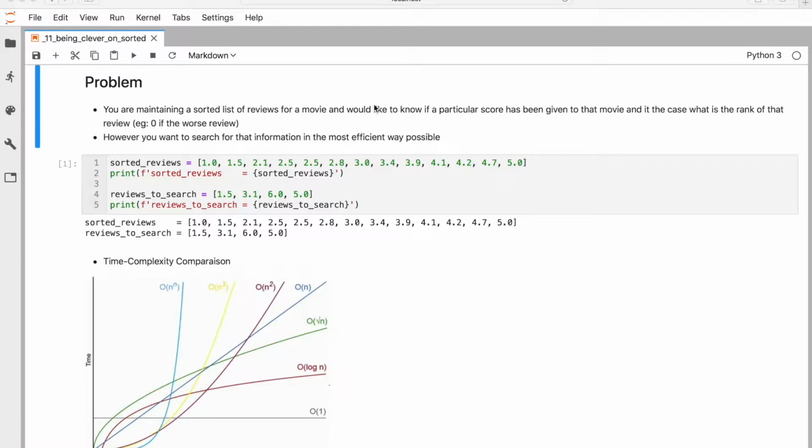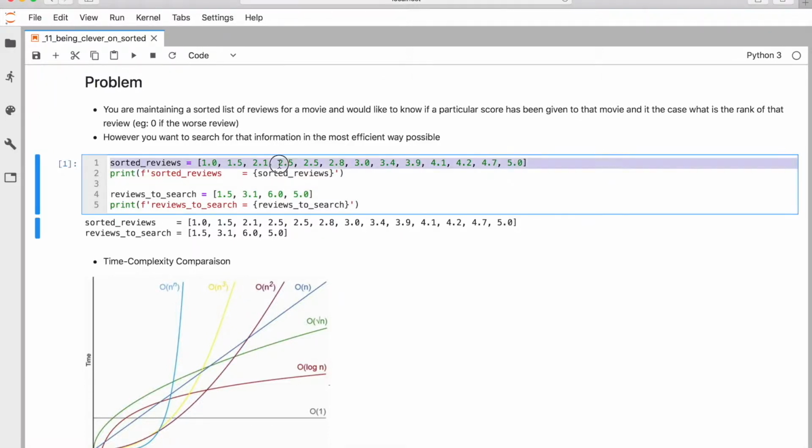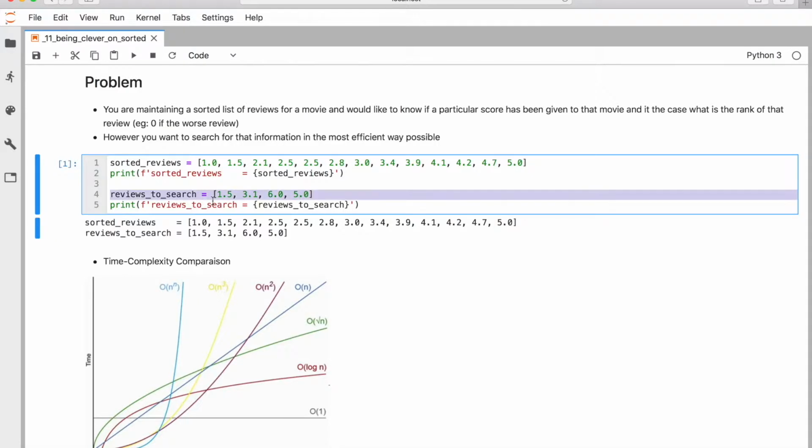Here we have two problem statements, and the first one is, let's say we are still building our movie reviews website and we have a couple of reviews for each movie, and we are trying to maintain the list of these reviews in a sorted order, with the worst at the beginning and the best review at the end. And every now and then we want to search for some reviews on that list and see if a given score has been assigned to a particular movie.